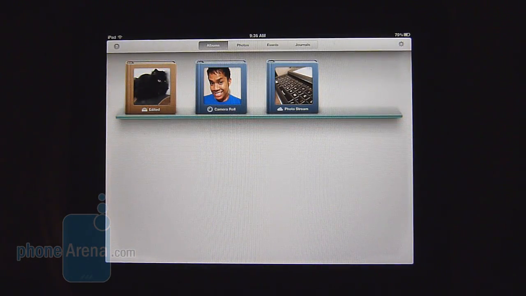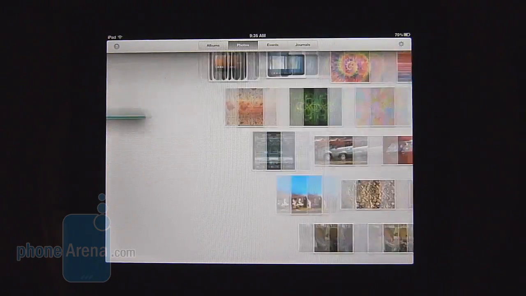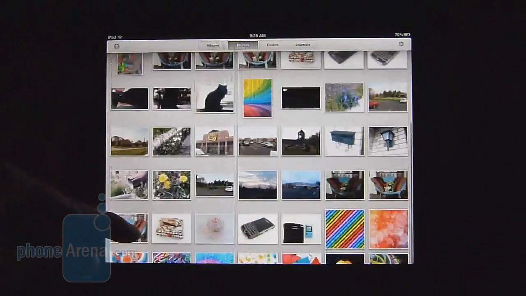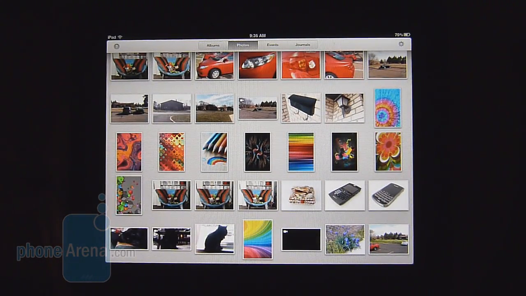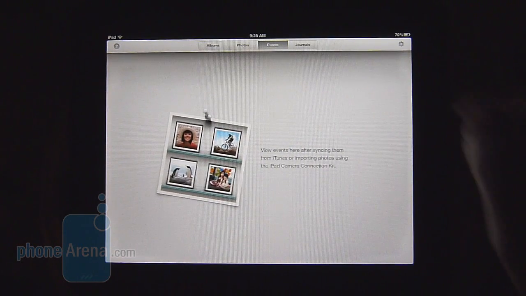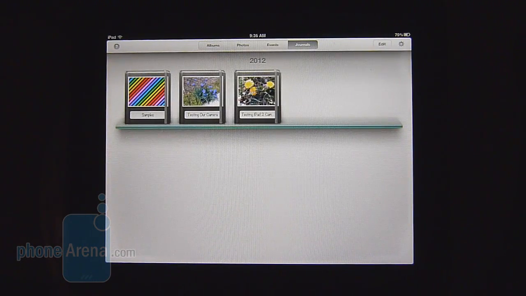So let's talk about the look and feel of iPhoto's presentation. It makes good use of the added space with the iPad version here. For example, you have the 4 tabs up top. With the Albums tab, you have this bookshelf that shows you all the different albums that you have on the device. With the Photos tab, it lays it out just like you find with the stock photo application with iOS. It has the grid-like view of all the photos. You have a tab here for events, and you also have journals, so it makes good use of it.